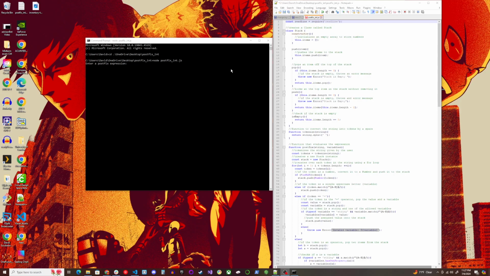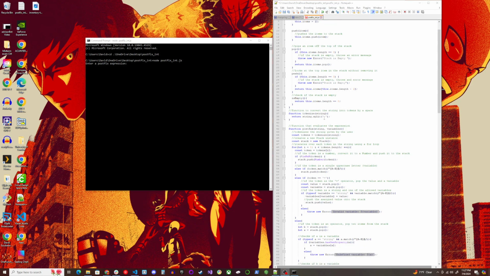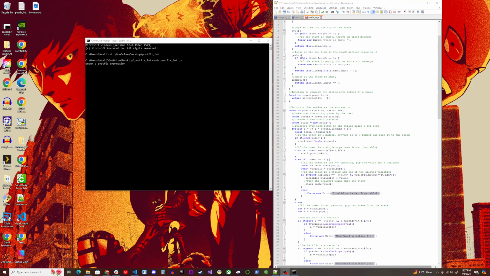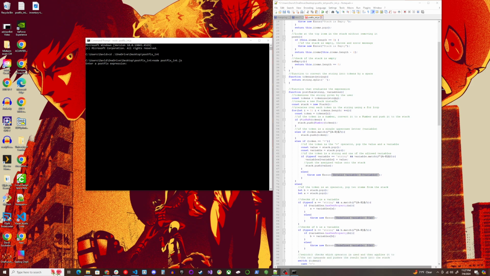Hi, this is my Postfix interpreter. As you can see here, I created a class stack so that it simulates a stack. It has the push, pop, peek, and is empty methods. Then I created a function to tokenize the strings based off the space.